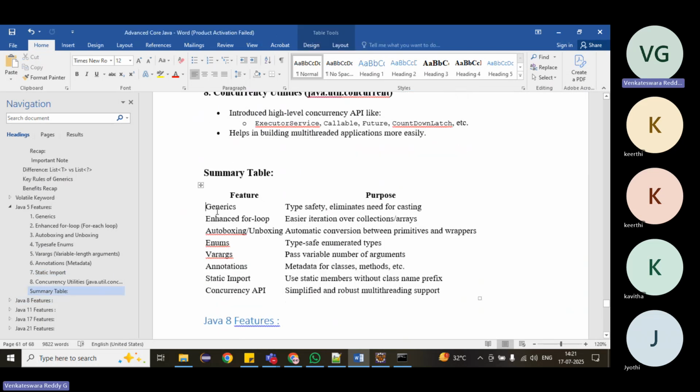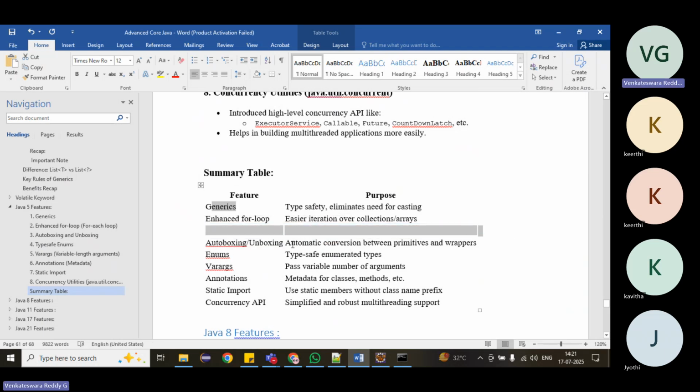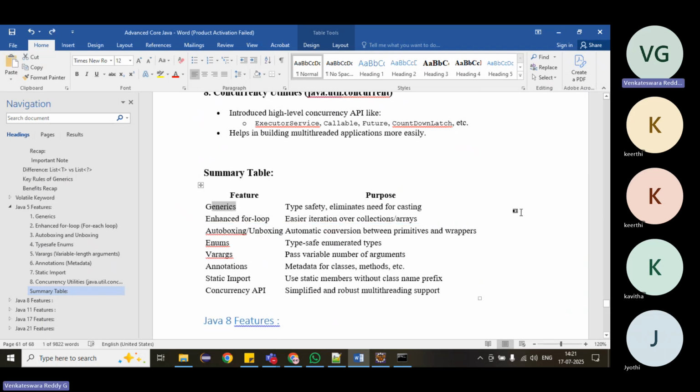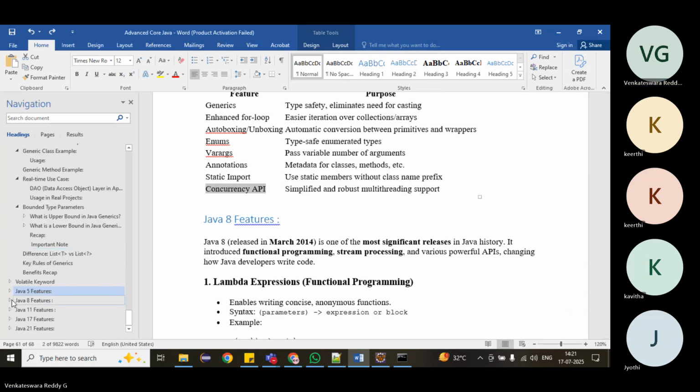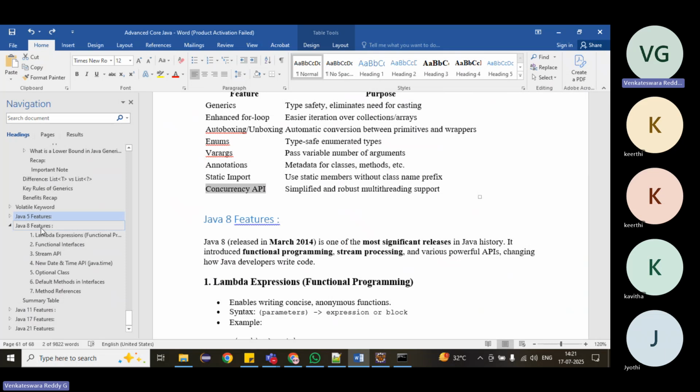Mostly we will use generics. Every time we will use generics. We will use enhanced for loop, autoboxing. We will use enums, if we have a scenario like that. Static imports are also very rare. We will use annotations sometimes. If we require a multi-threading program, we will use this concurrency API. Otherwise, very little.